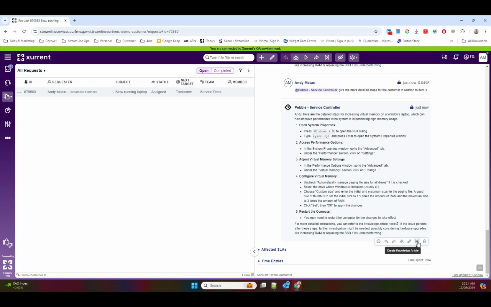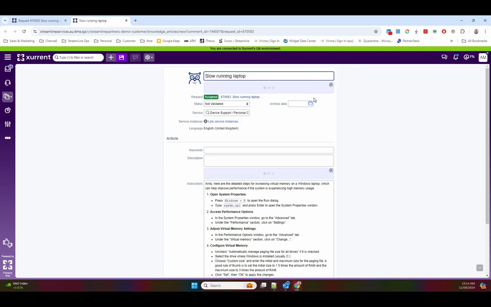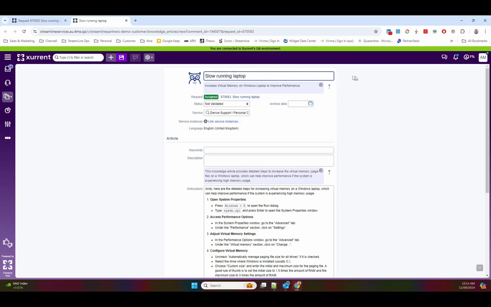Or I could even create a knowledge article from this as well, because we've got some great information around increasing virtual memory. So let's create a knowledge article, again, leveraging Xurrent's in-ticket AI to be able to do that. So we've got increase virtual memory on Windows laptop to improve performance as a suggested title. Now, when I hit that create knowledge article button, it brings across the note that we focused on, but it also has full context of the ticket and then actually suggests a better way of writing these things.